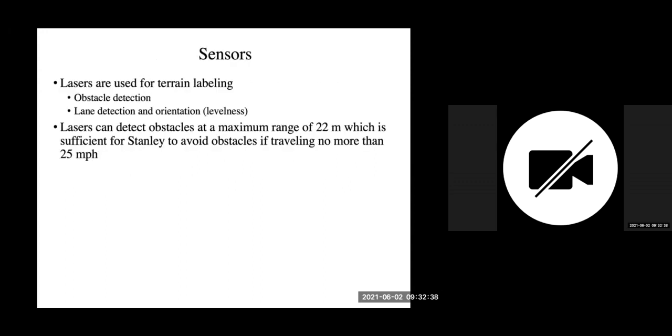Okay. The sensors: the laser is used for terrain labeling, including obstacle detection and lane detection orientation. So it doesn't involve different levels, of course. The lasers can detect an obstacle at a maximum range of 22 meters, which is sufficient for them to avoid the obstacle if traveling no more than 25 miles per hour. And also in 2005, the map was given before the competition started. So actually, they know the map exactly.